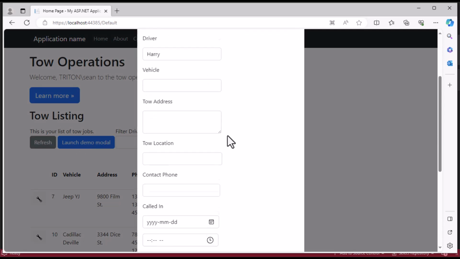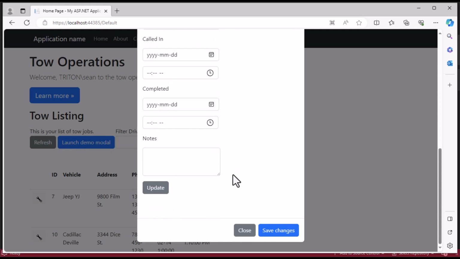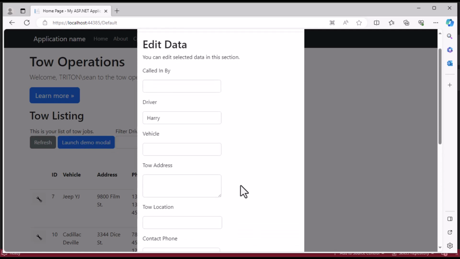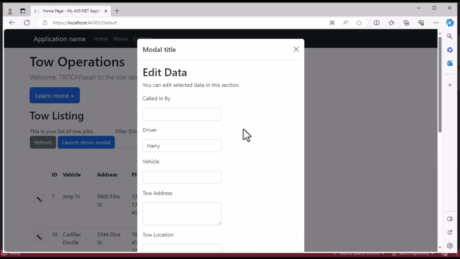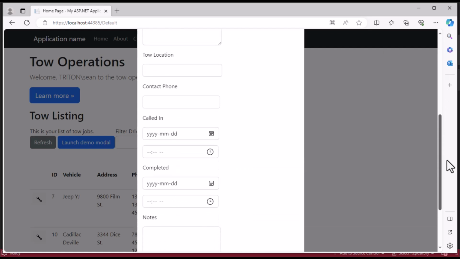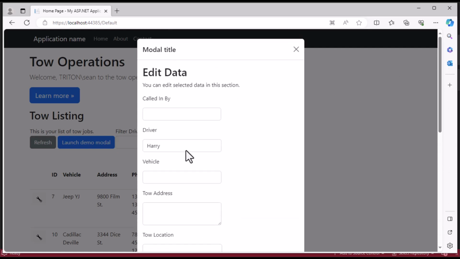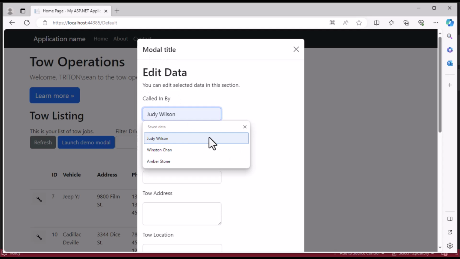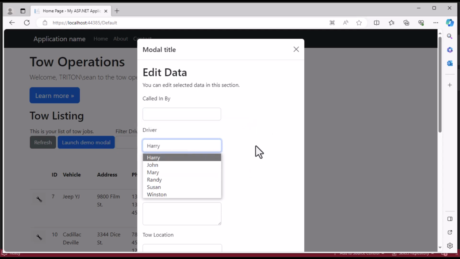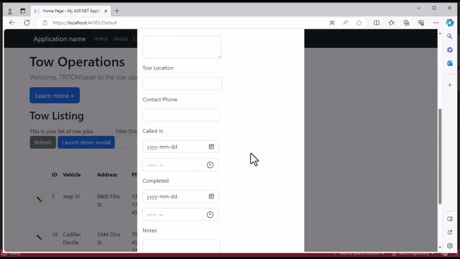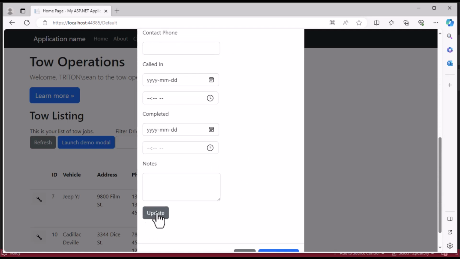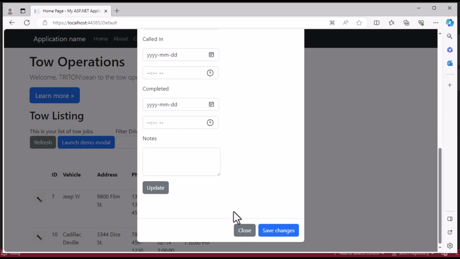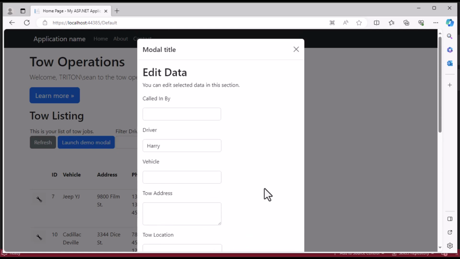So there we go. We've got our modal pop-up. That looks pretty cool, and we can use the wheel on our mouse to scroll it, or you can use the scroller on the right hand side, which is pretty cool. It says edit data. It says modal title at the top. We'll have to change that. But you can see inside of here lots of our different controls are what we want to see. There's our update button, which will operate exactly the same way that we saw before.